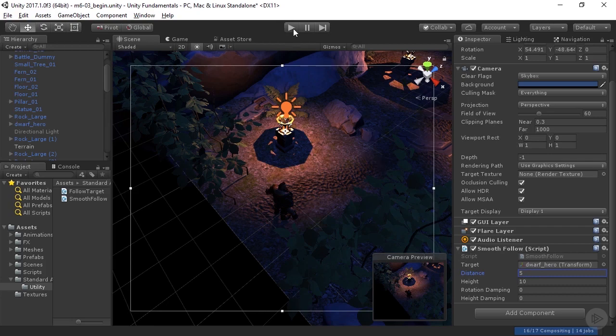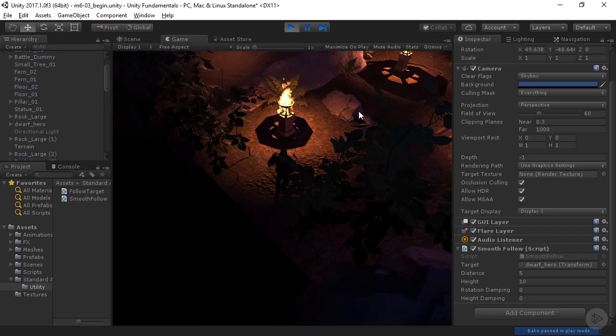And then what we can now do is hit play, and we'll see that our camera is always going to follow the player. You'll notice that the lighting is a little off. It's still trying to bake because we're in play mode.